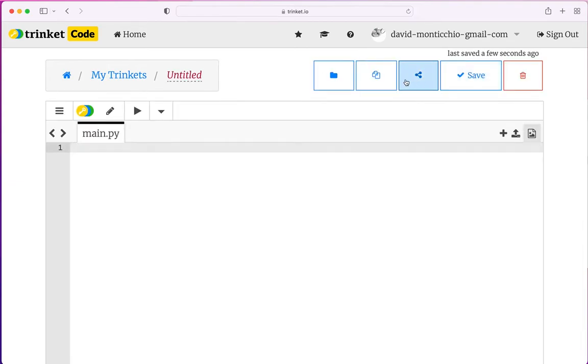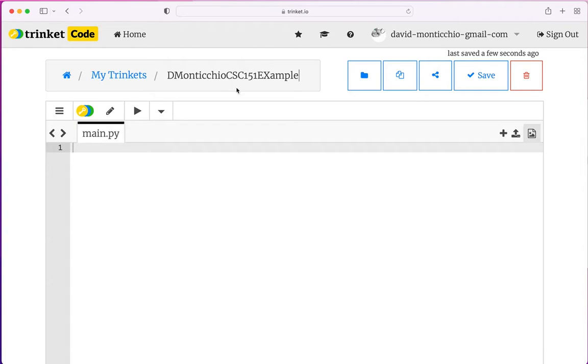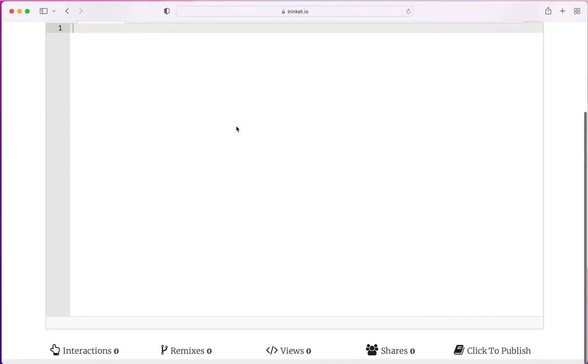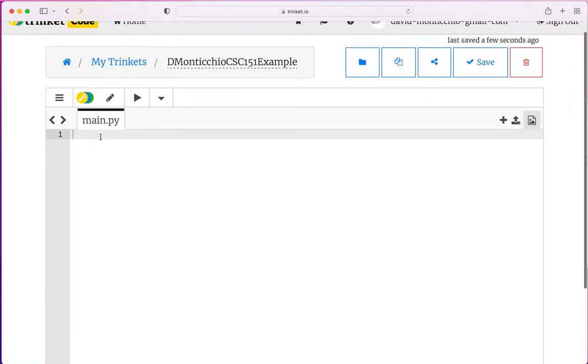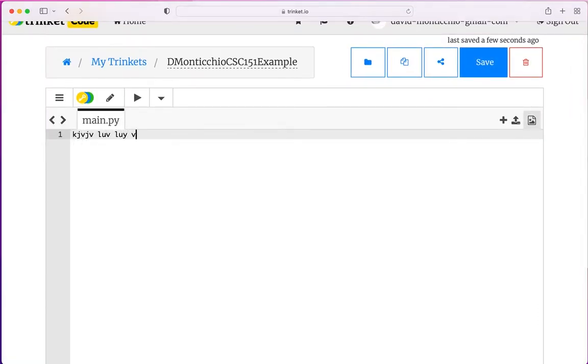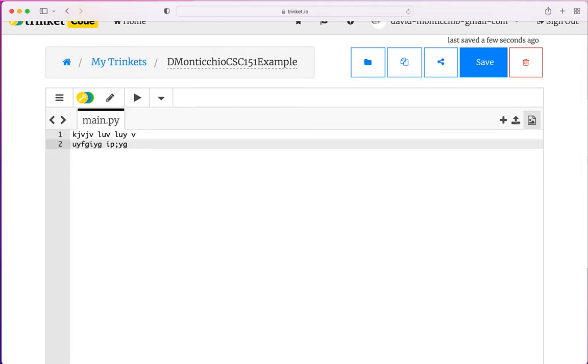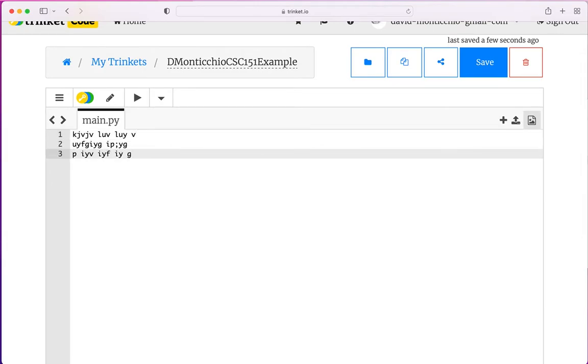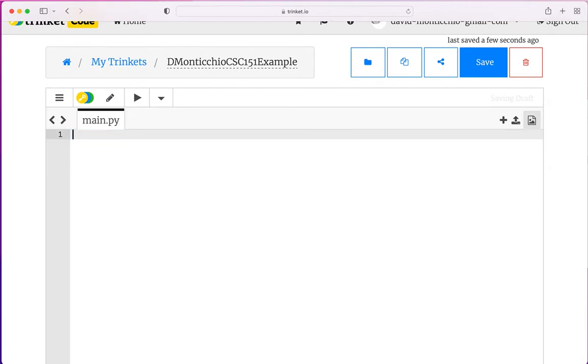So let me just change the name here. We'll save it as, I don't know, D Monticchio CSC 151 example or something. Something that has your name, your class, so on and so forth. And I'll hit save, and it's saving, and it's saved. And what we have here is lines and lines of code. So if I have code right here, and then code down here, and then more code down here, that's all lovely code that we could wind up having.